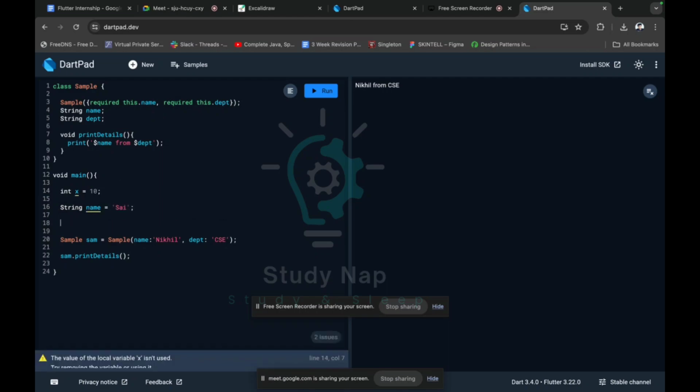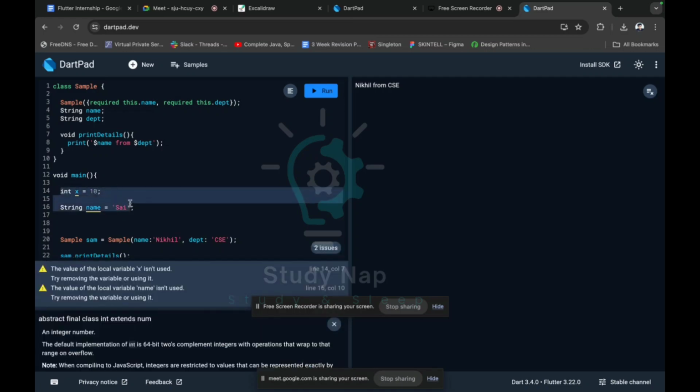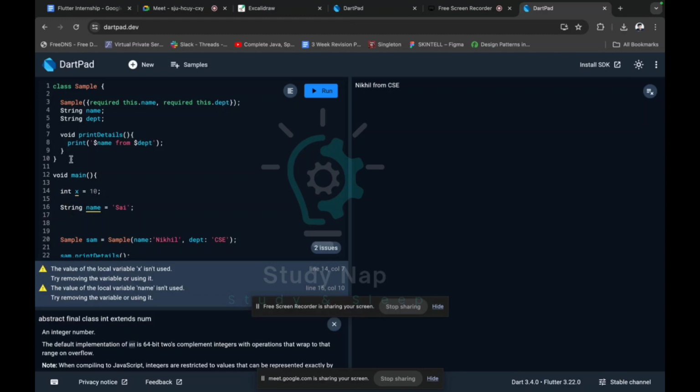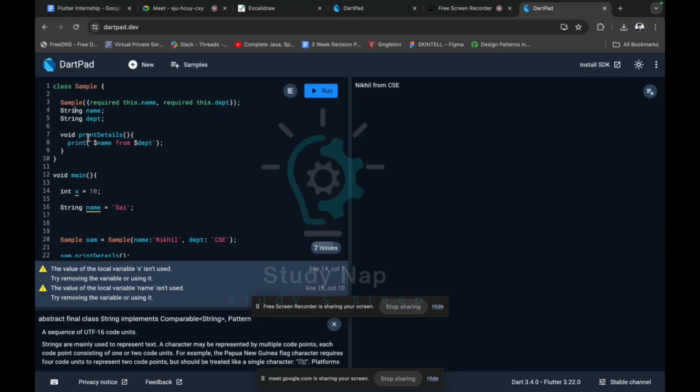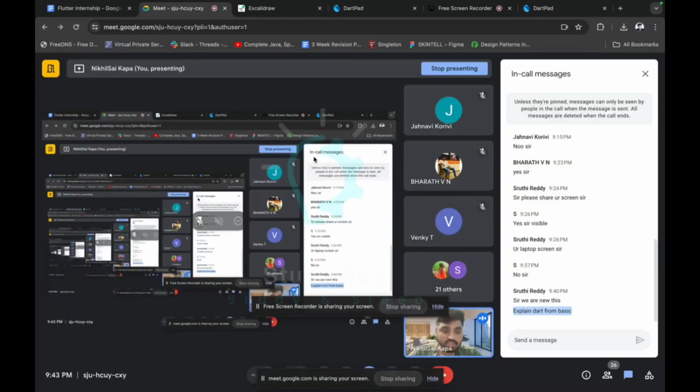Okay, we have double, float, everything. Just as you see in Java or C++, we have all the variables in Dart also: integer, string, double, float. Using those variables we prepare classes and objects, and we display data using those objects. This is how we start the Flutter basics. Any doubt about this?